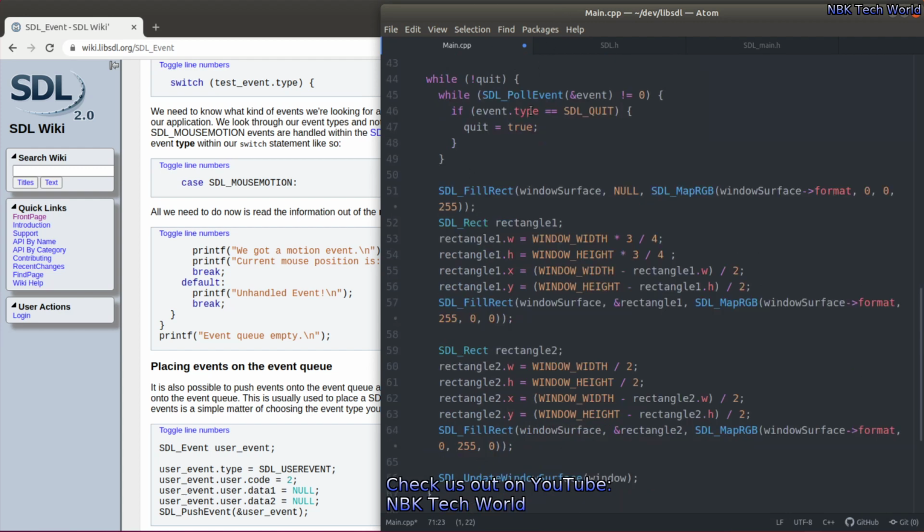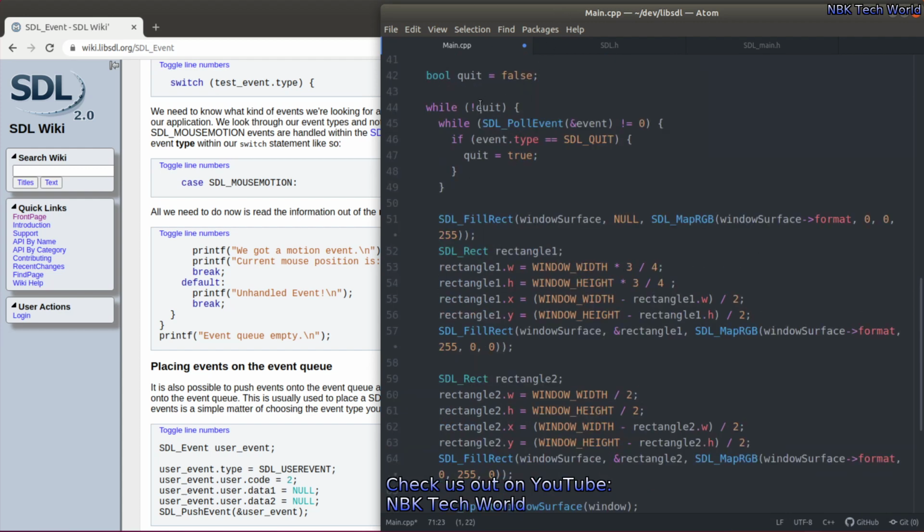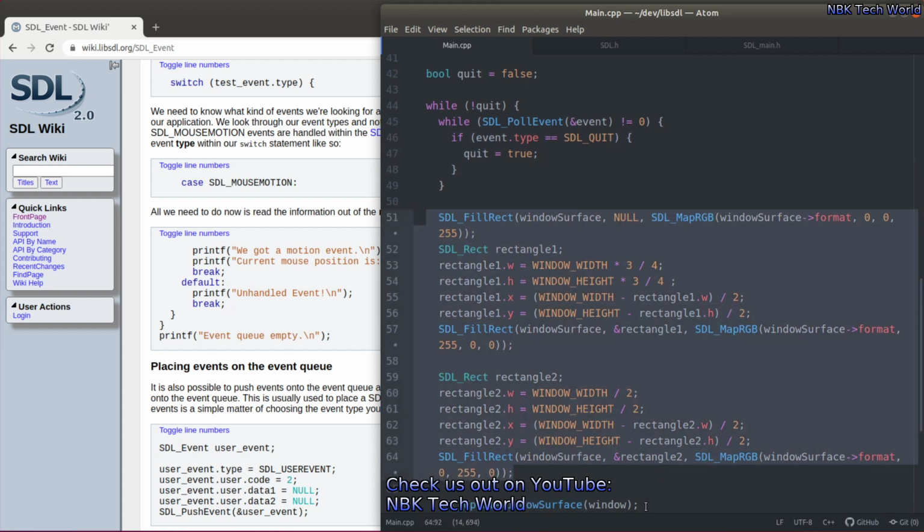Let's think about this. So quit is false, and as long as the user doesn't want to quit, go through all the events. Input, for example. See if the user wants to quit. If so, quit is true. That's the only event we have right now. We're only handling that. And then paint whatever, update the surface, keeps repeating. Check events, any events, paint, update window surface. Check events, paint, check events, paint, until finally, eventually, the user wants to quit.